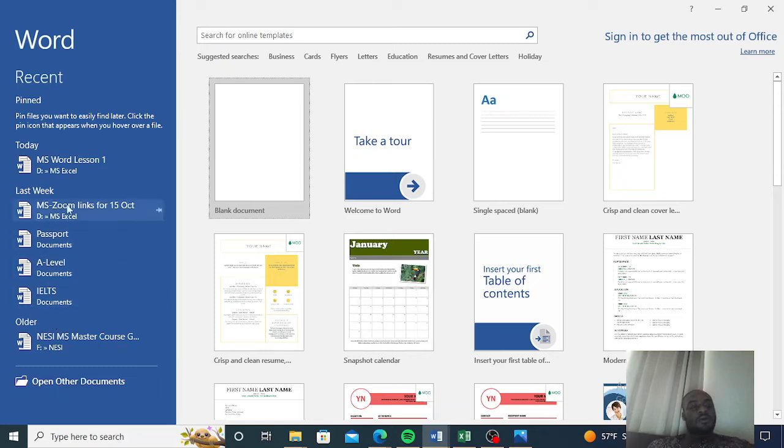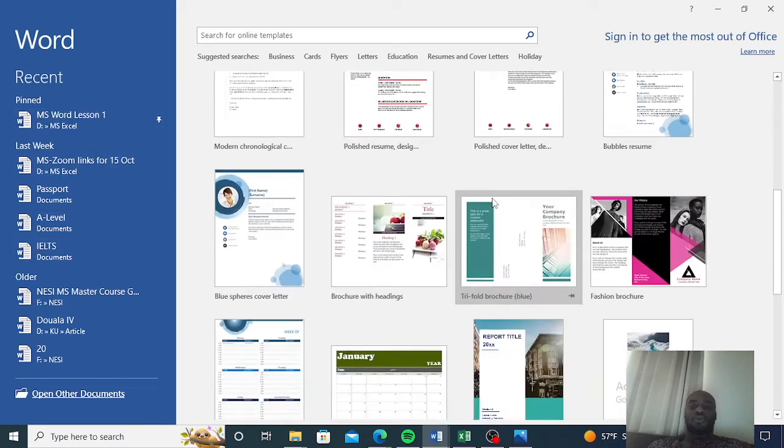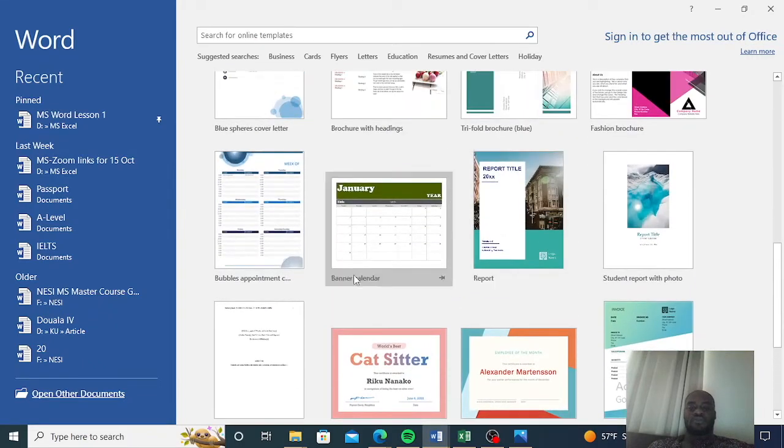So as you work, some of these documents will disappear to create space for the new ones. So if you're working on a very important document and you want it to always stay in this space no matter what, you have to come to the document, and notice at the right of it there is this pin option which you can click. No matter how long this stays here, the document will always be there for you to recover, for you to work on.